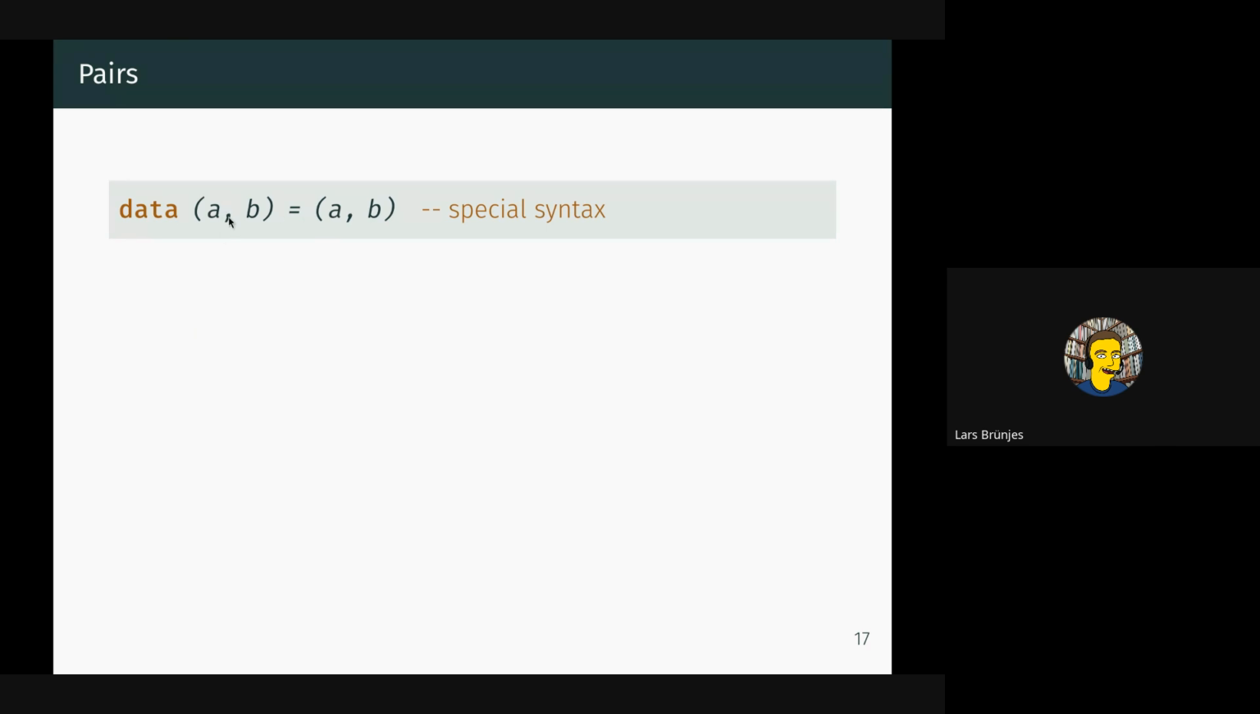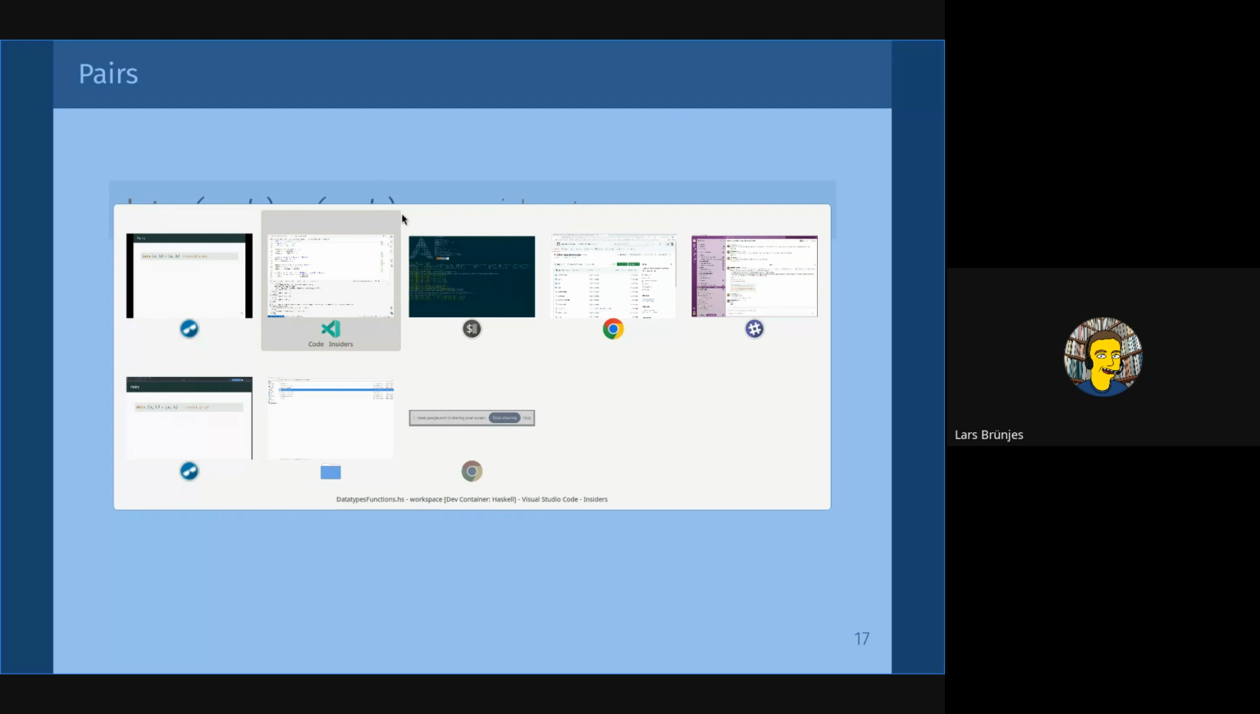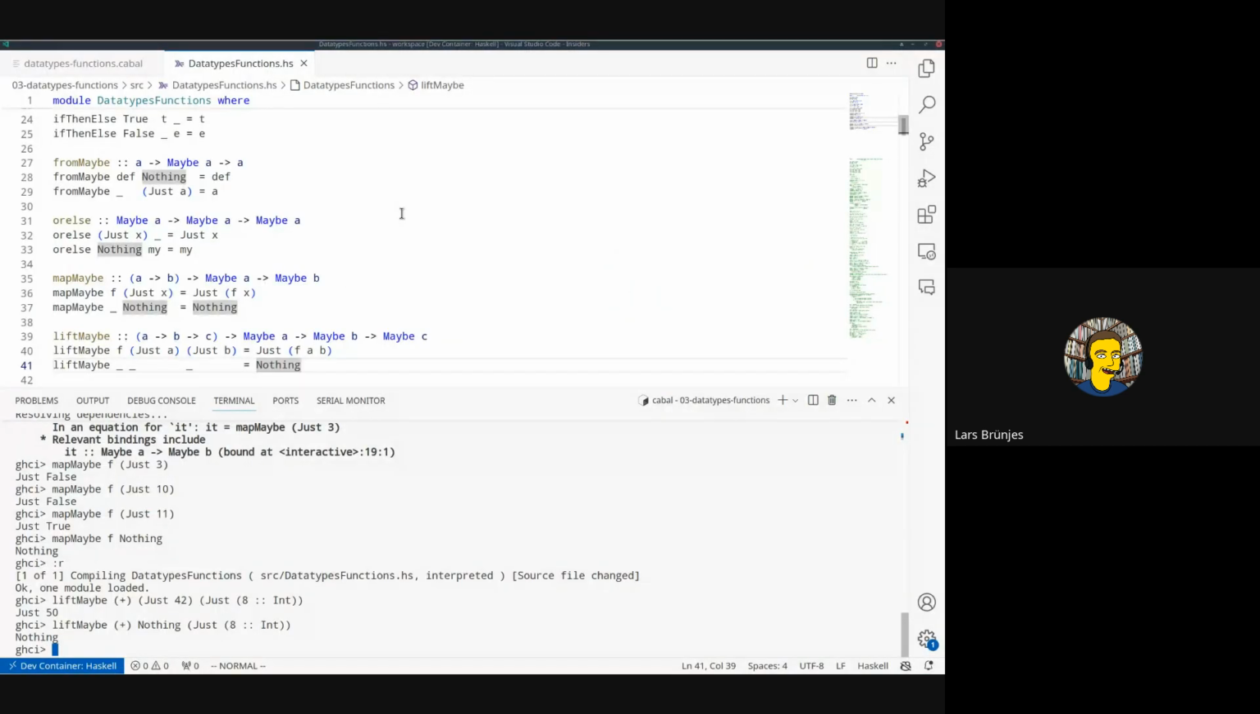So the type is pronounced pair A B. The idea is it's an A and a B. It's a tuple, a two-tuple, a pair, two things, an A and a B. The type is written A, B in parentheses, and the constructor also uses parentheses and a comma between the two. So you construct the pair by putting parentheses around it and a comma between. For example, I can do a Boolean and a character. So I put parentheses around and a comma between.